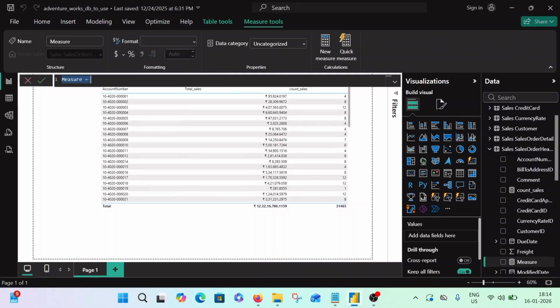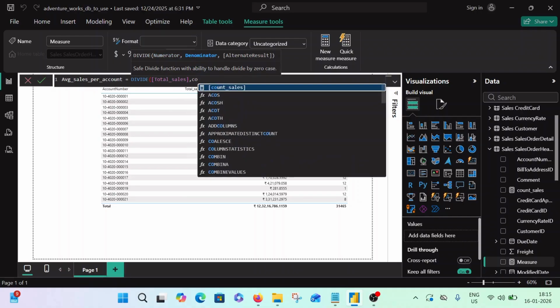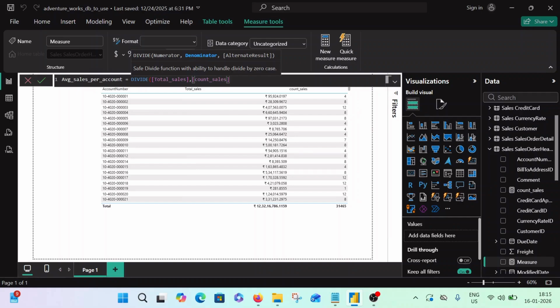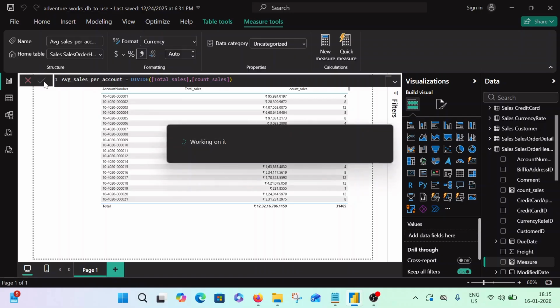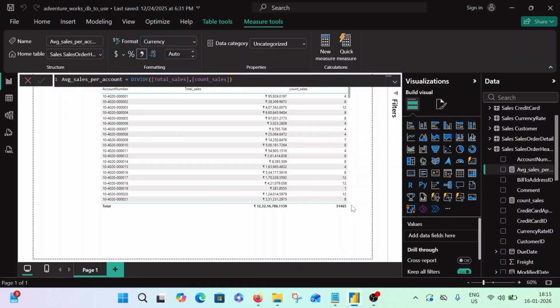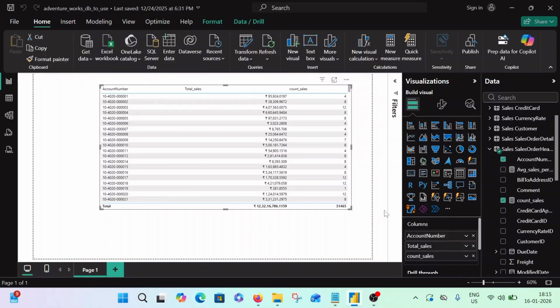and we will name it average sales per account. Average sales per account, and here we will be dividing. So divide, numerator with total sales. We will be dividing total sales by your count of sales. So see, it is directly giving me that measure. We don't have an alternate result, so we will just close off the brackets and commit, say okay. And now let's put this measure also in our table.